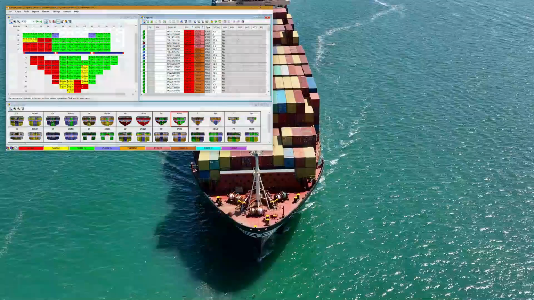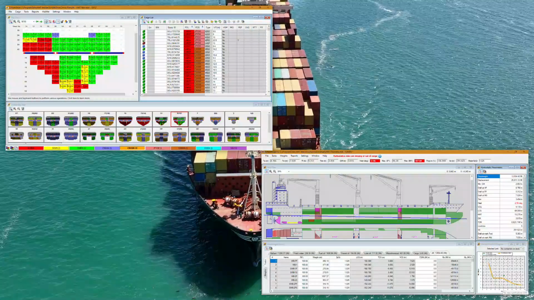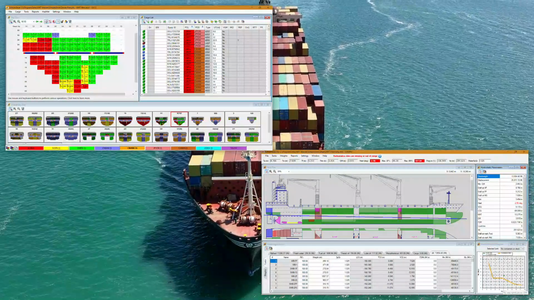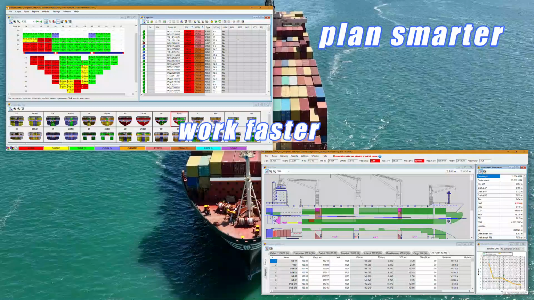SimpleStow and SimpleStability, two dedicated applications, one seamless solution. Together, they empower shipping professionals to plan smarter, work faster, and sail safer.